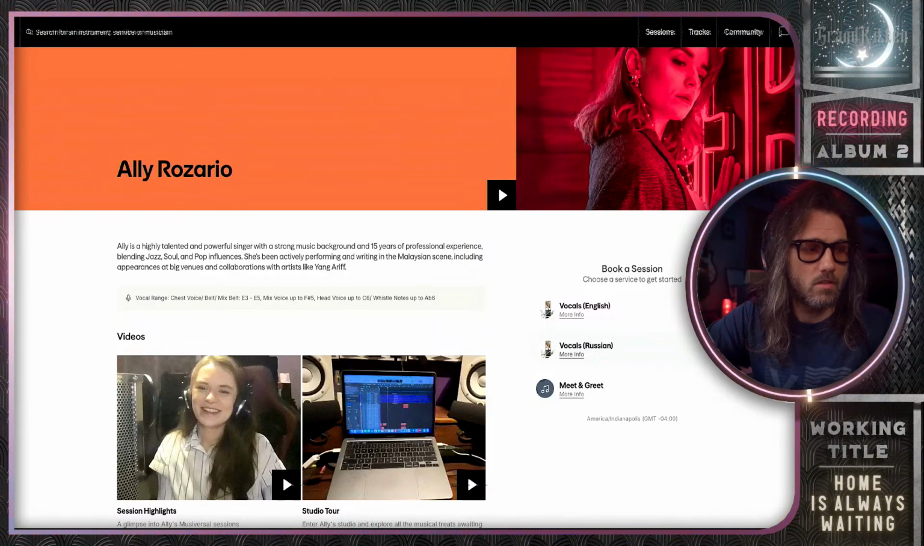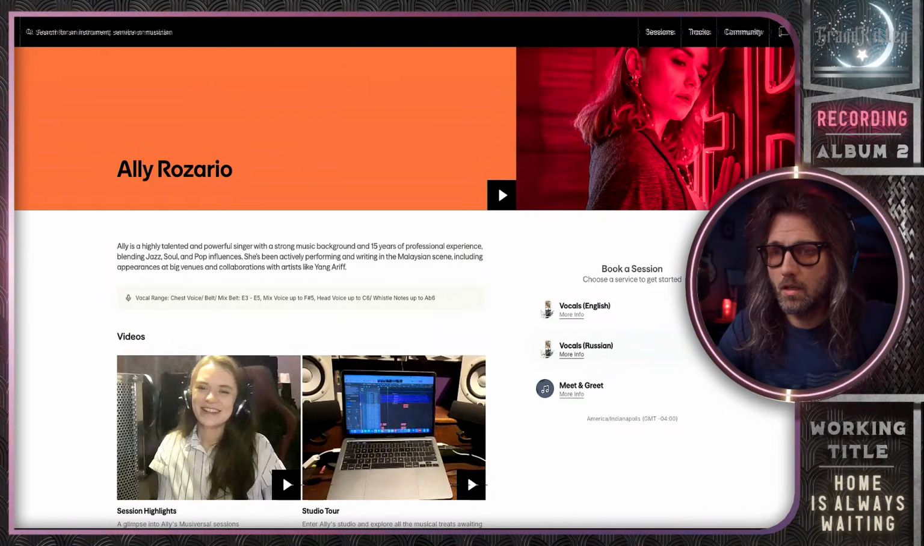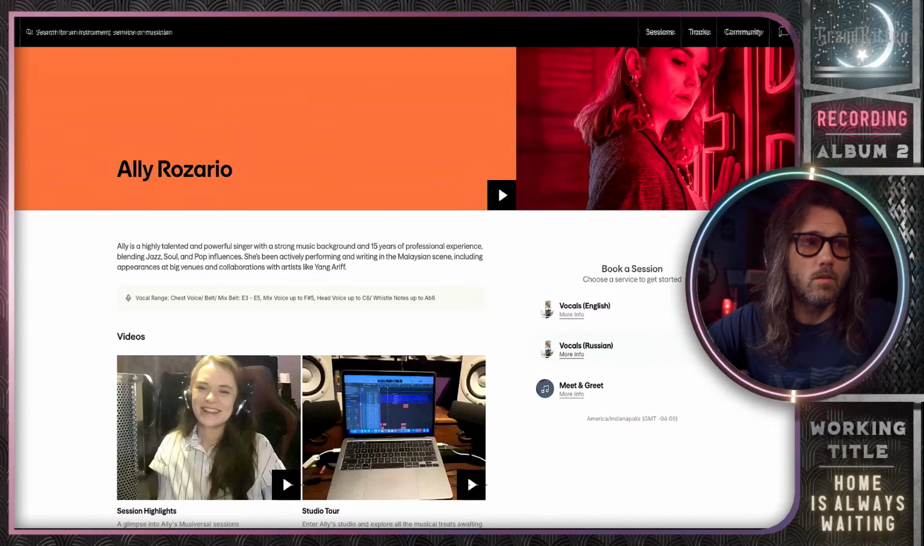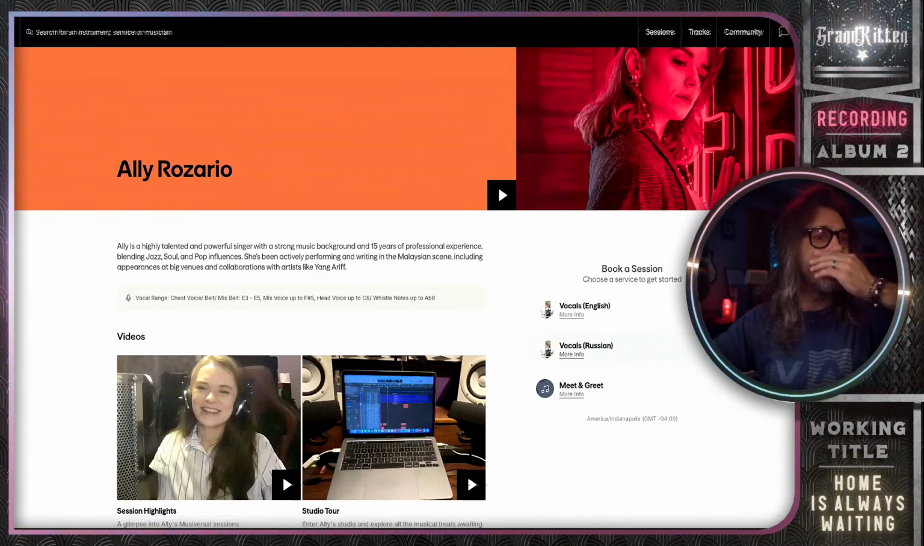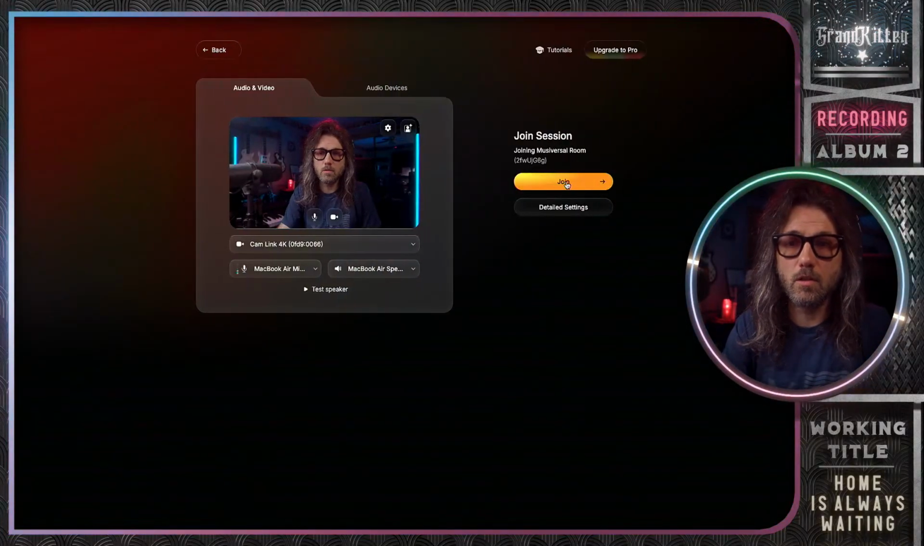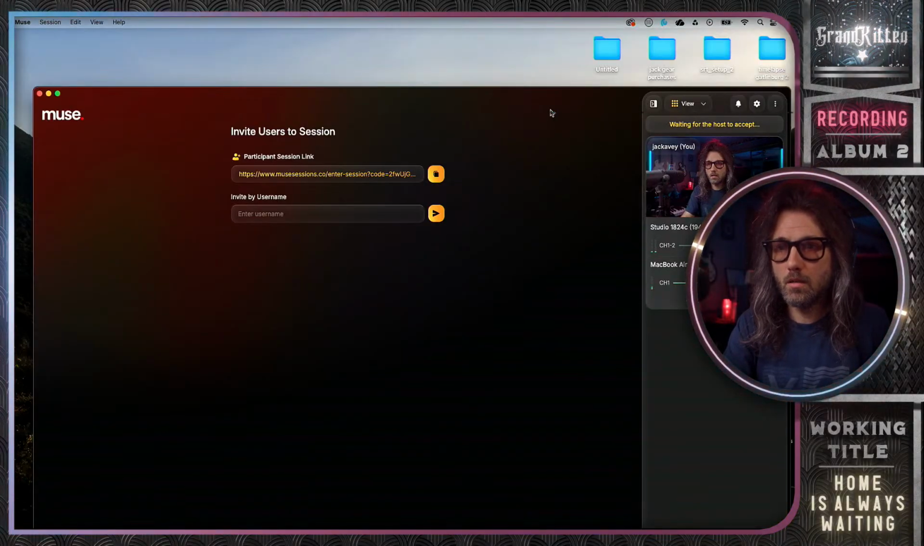Changing my clock one more time for the end of this session so I don't overdo it. All right, we're almost there. It's 10:34. Let's jump into this. I'm going to go ahead and join. We're a little bit early, but that's okay.